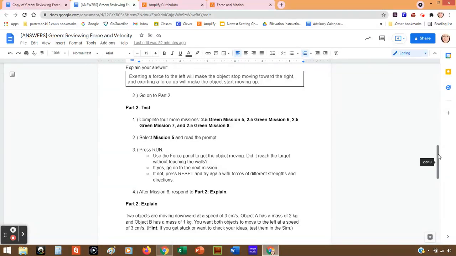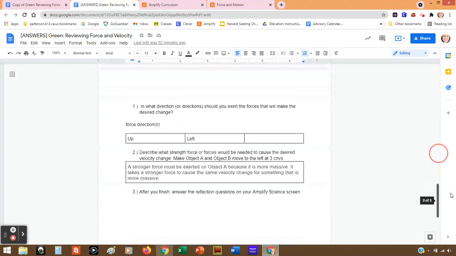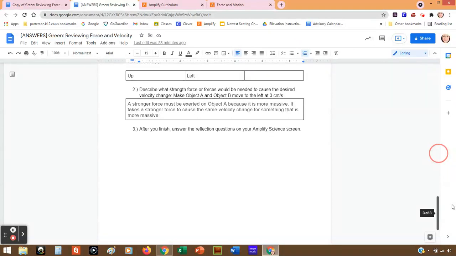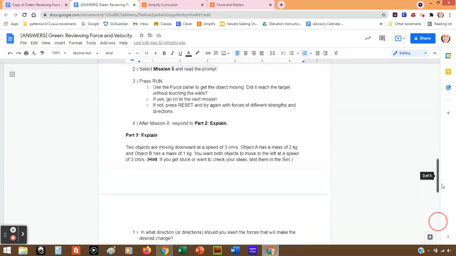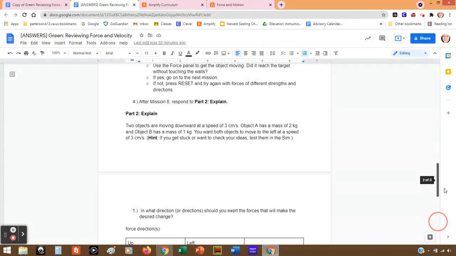But it's that concept that if the object is heavier, you need way more force strength to make it go the same velocity. So it says stronger force must be exerted on object A because it's more massive. It takes a stronger force to cause the same velocity change for something that is more massive. Okay, hopefully that made sense to you. If not, you can maybe re-watch the video and see what I did and try to understand it a little bit better. But those are the correct answers.